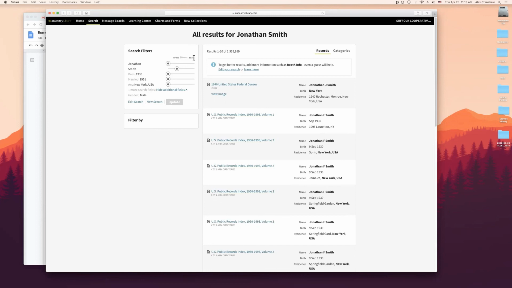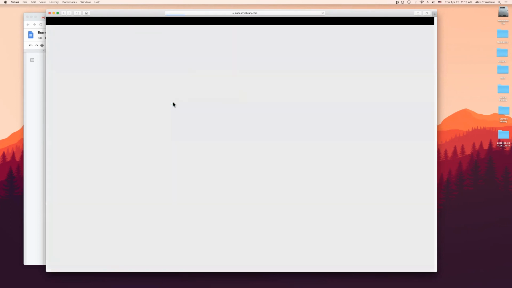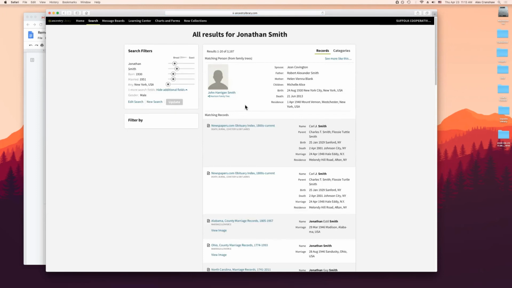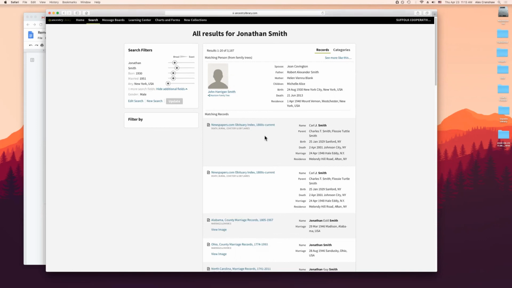So what we're going to do to limit this down is go up to search filters on the top left, where we can see each of our criteria we entered on the previous screen, and next to each one of those is a slider that ranges from broad to exact. And what we can do is fine-tune our results by moving these sliders to try to filter out some of the results that we do not want and narrow it down to the Jonathan Smith we are looking for. And once we have adjusted the sliders the way we want, we'll click Update and it'll refresh the results. So now we can see we've filtered down our 1.5 million hits to a much more manageable 3,000.